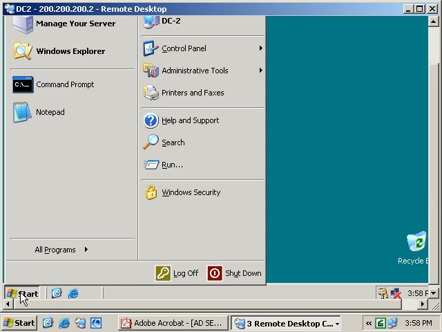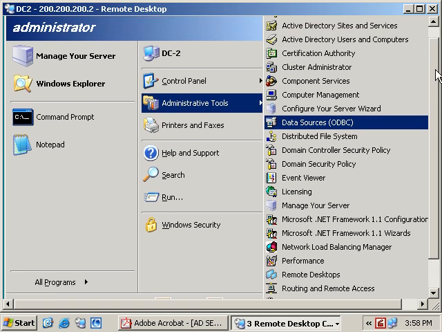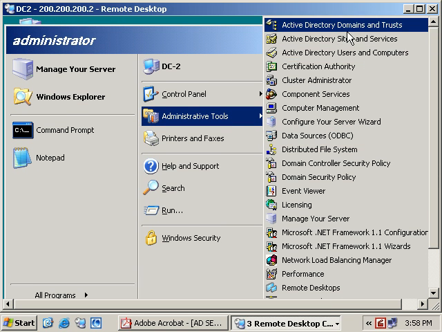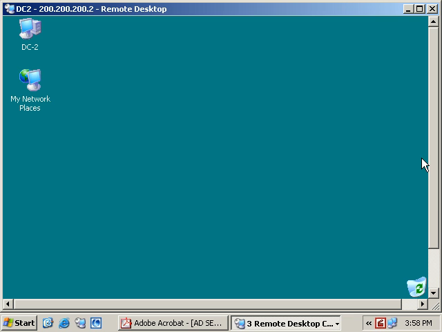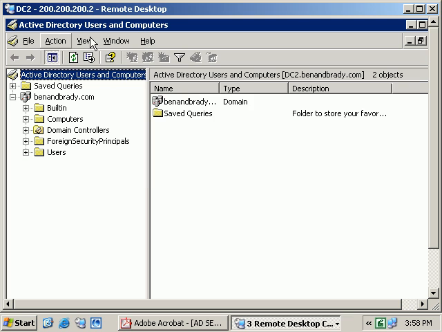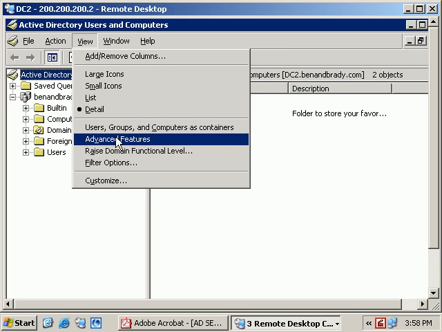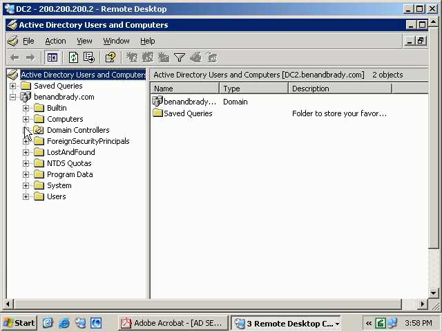So let's go to Start, click on Admin Tools, and here we go. Here are the different programs for Active Directory. We're going to click on Active Directory Users and Computers, and we should be able to see a domain one more time. If you recall, it's always a good idea to actually turn on the advanced features, and I've done exactly that. Now, let's verify one more thing.